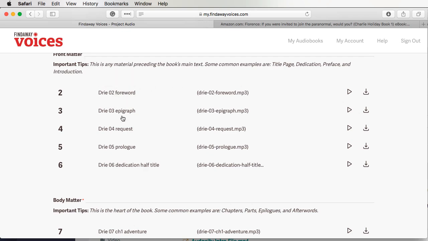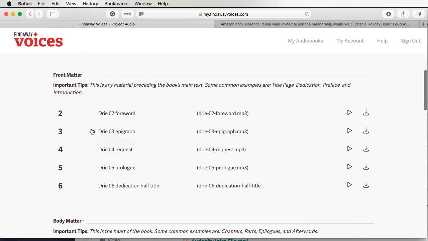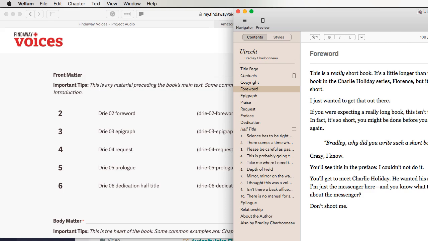This is where I made each file for these different parts. This is at Findaway Voices, front matter, right? So here are common examples: title page, dedication, preface, and introduction. So I did all that, and I need to see, it takes some time, by the way, to get into Whispersync for Voice. So maybe this one works. I don't know. So the reason I mention it is because here's Vellum.